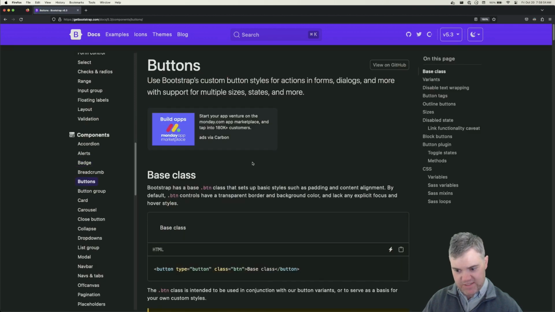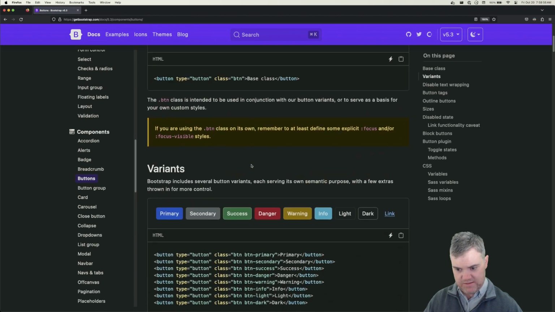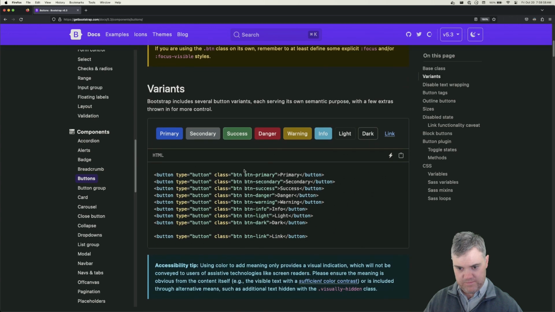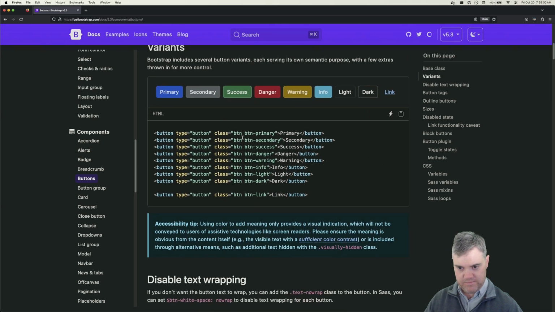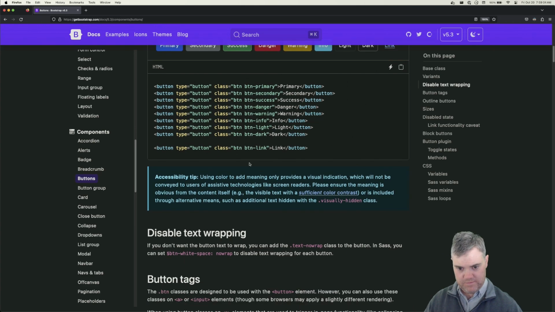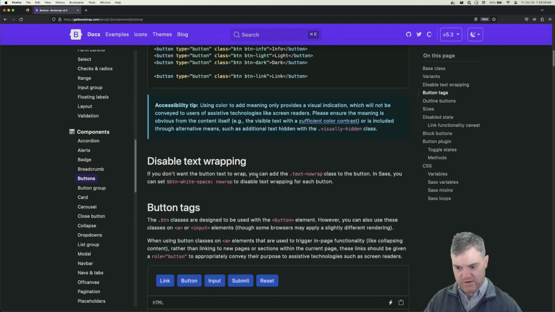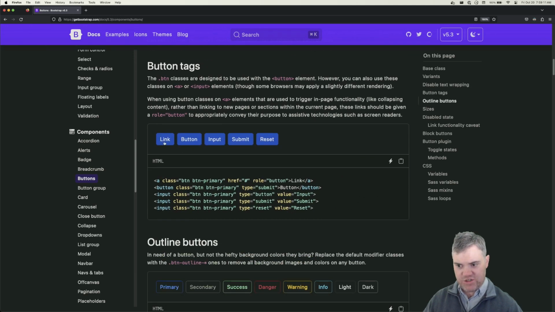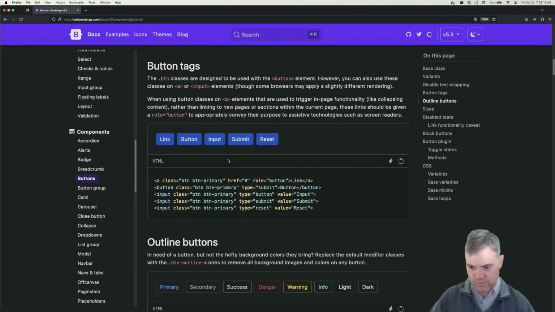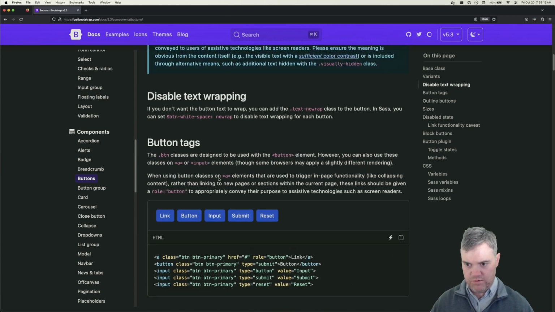So buttons themselves, do they have anything for size? I feel like I did something to make it not an appropriate button. Because it shouldn't be this large. It shouldn't be this wide.